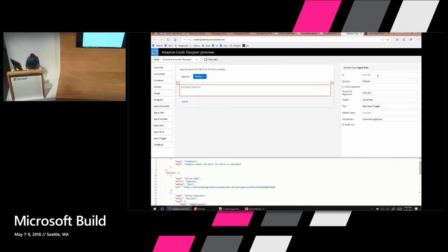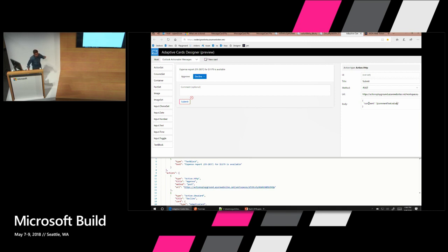To do that, I'll set the ID property of the input box and use that to create the body of my HTTP post. I craft a simple JSON, and within double braces, I say commentText.value, commentText being the ID of the field that is right there. This does a simple input substitution and crafts that JSON and sends it along with my HTTP request.